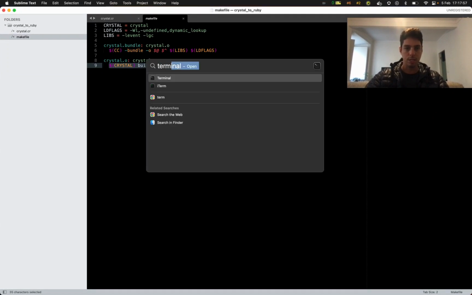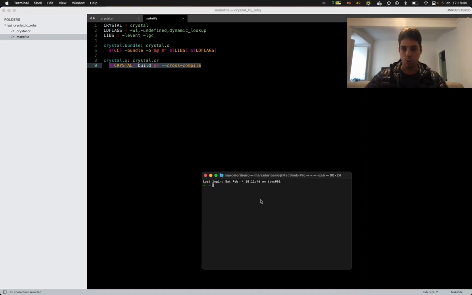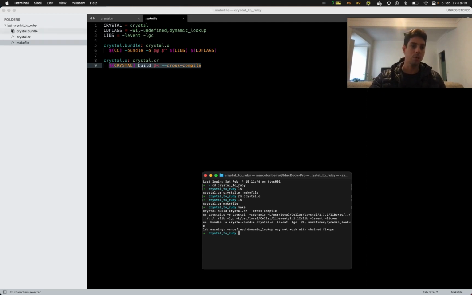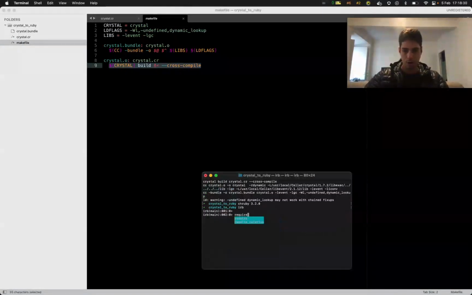Okay, so let's run this in a terminal. And if we wrote everything okay, it should be okay to make it. So crystal to Ruby, ls. Oh, we have the O here. I will delete it. ls. Okay, so make. If there are no compilation errors, you can see the crystal bundle is here. So let's try it out. chruby 3.0, and then we can just irb, require the local crystal that we have. Okay, it works.